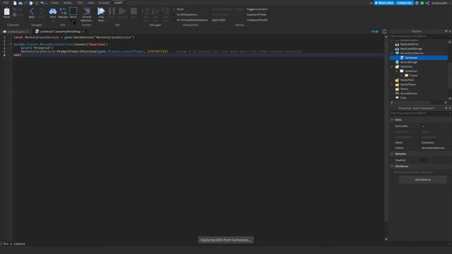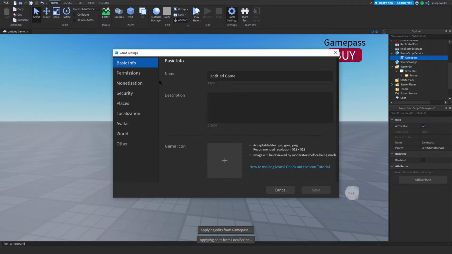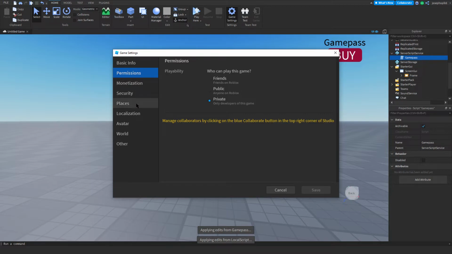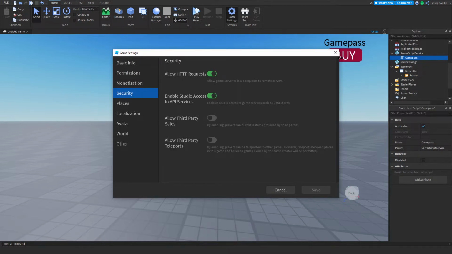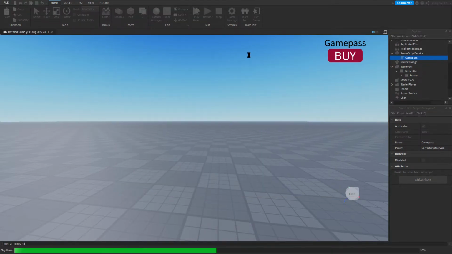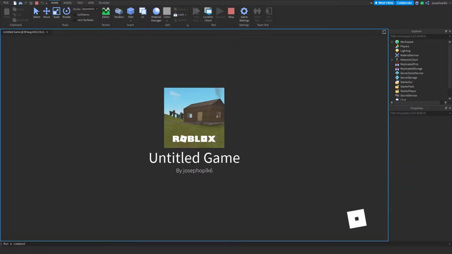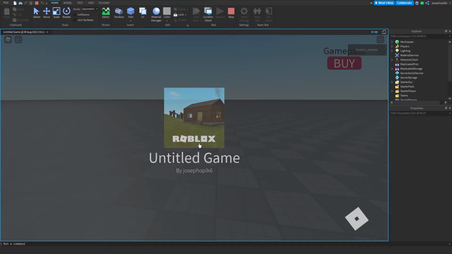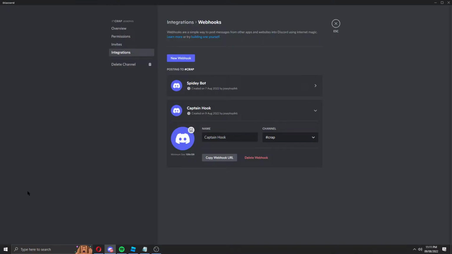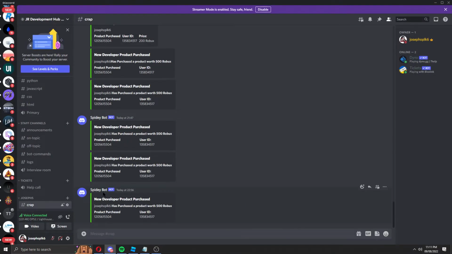We can close that. We can go to game settings, and we can come into security. Make sure HTTP requests are on. Then we can load up the game. We can let it load. I just want to show you now. There's nothing else in here.